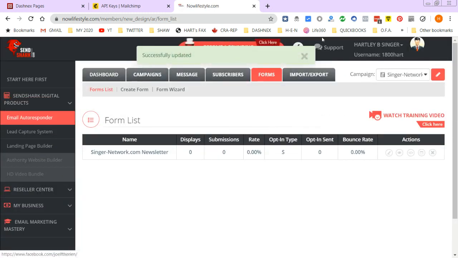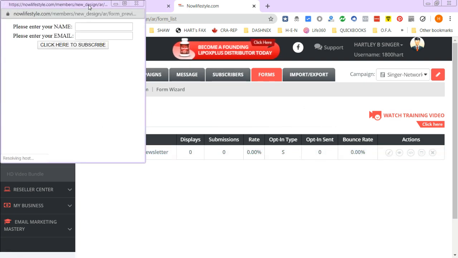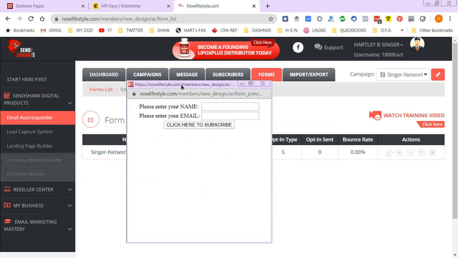Okay, so now what I can do is go to this, still in the forms for my campaign. I go to this section here, not edit, not preview. Well, I could preview it. If I preview it, this is what it would look like. All right, just like that.